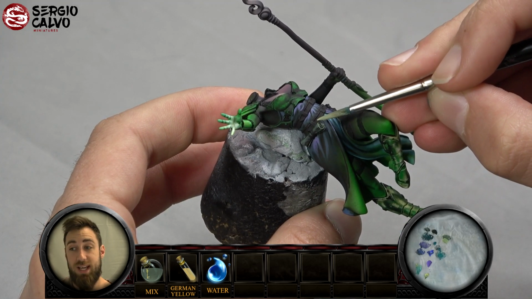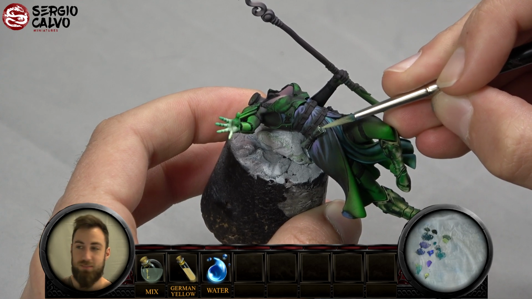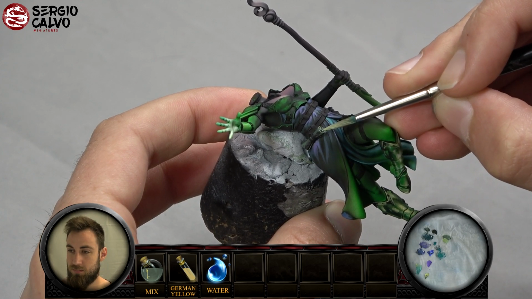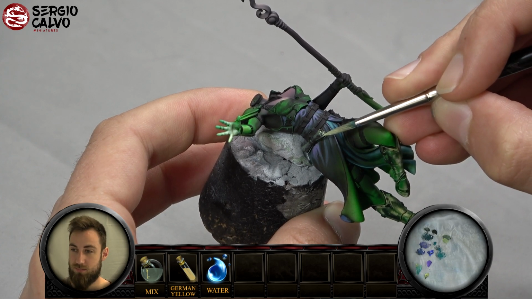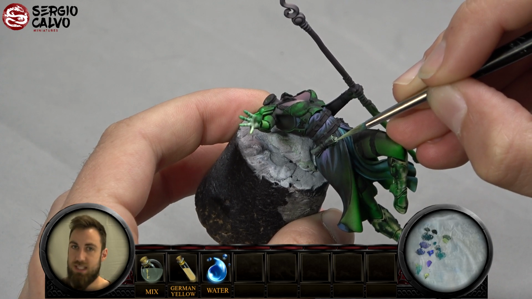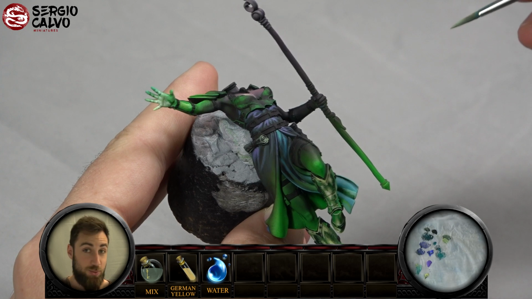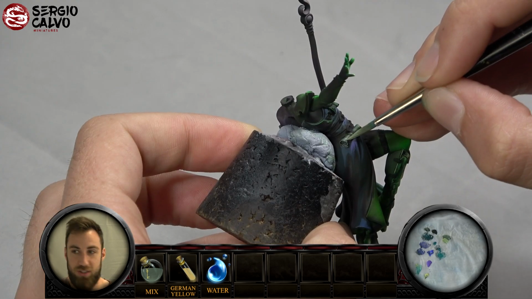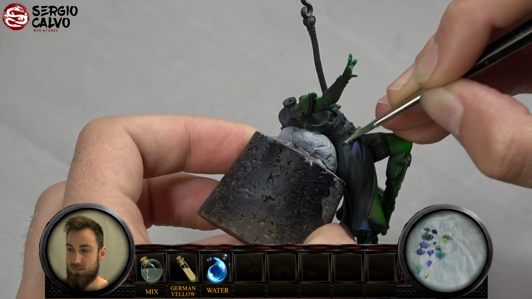As you see, another light as edge highlight. But in that case, I didn't paint everything. It's just some dots to create the volume. And as you see, more definition, sharper.